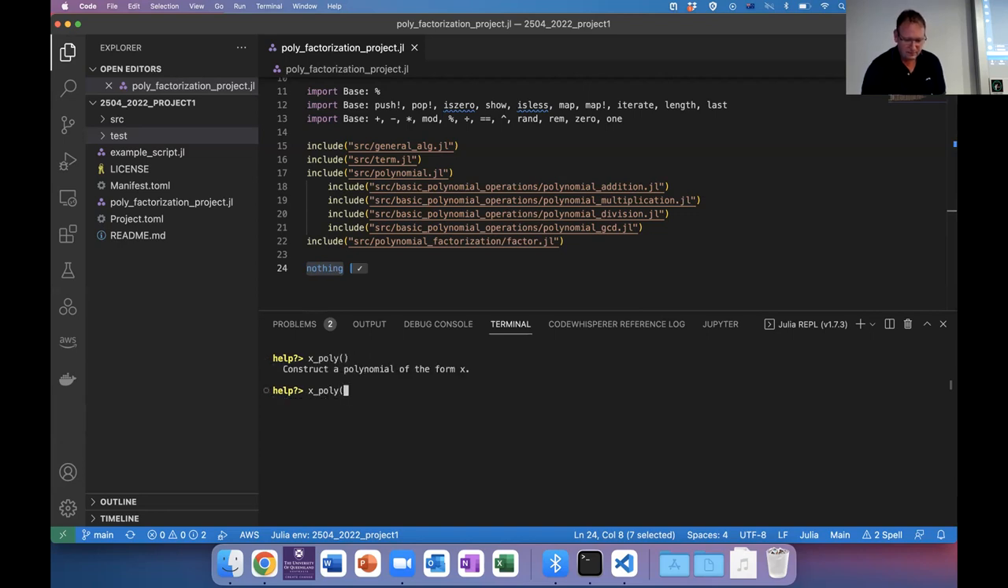Oh, sorry. Nicer like that. And here is even its docstring. So we gave some docstrings here, and you will also write your own docstrings. Construct a polynomial of the form x. Okay. So I can do x equals x poly. I could have also done y equals x poly. And now let's see what this thing is.